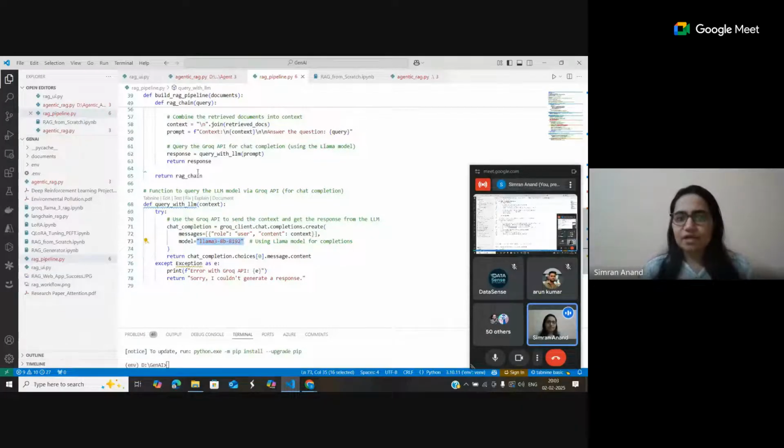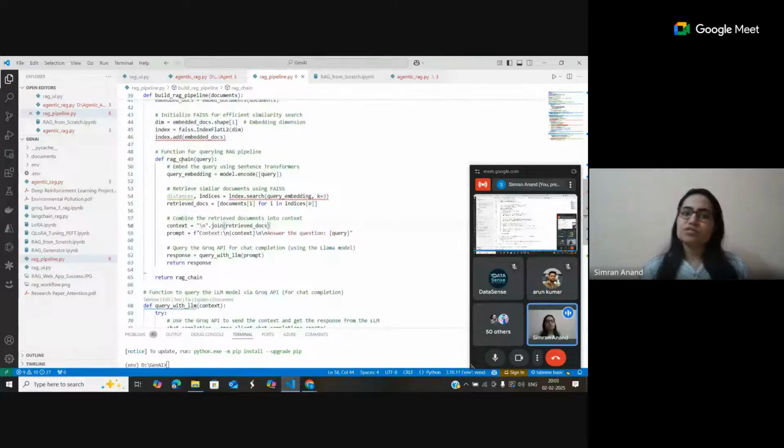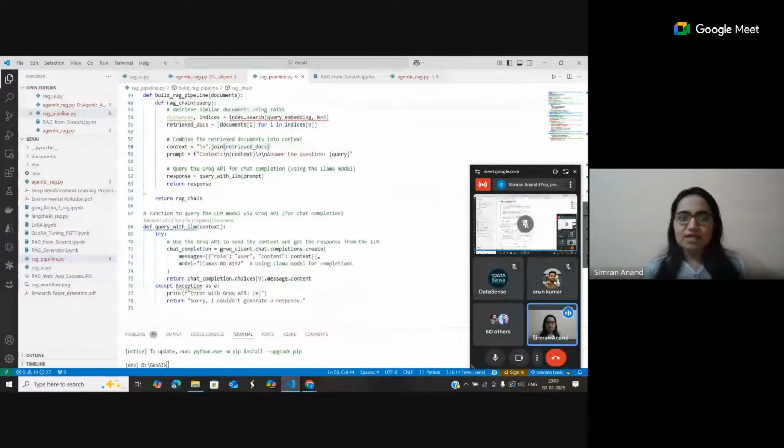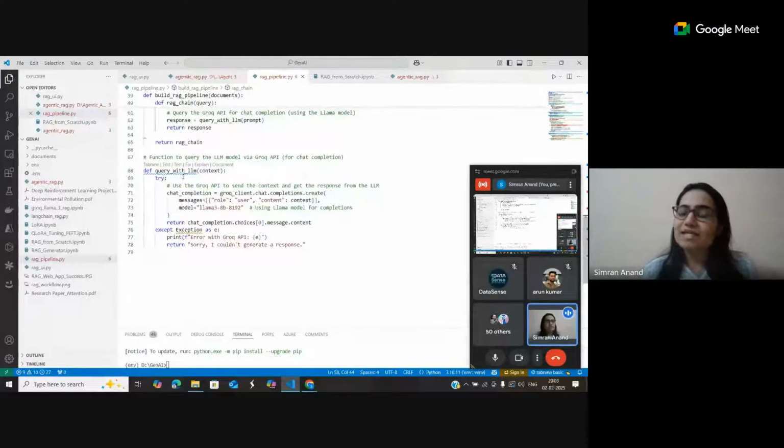But now let's see the response initially. So prompt is equal to, we say this is the context along with the answer with query it's going to ask the user for. Then response is equal to query with LLM of prompt. So query with LLM is actually expecting us to pass the prompt parameter, and it's going to generate or return the response. The final response is what is going to be returned by this function. Then we are coming to the last part, which is query with LLM. We are passing the context over here.